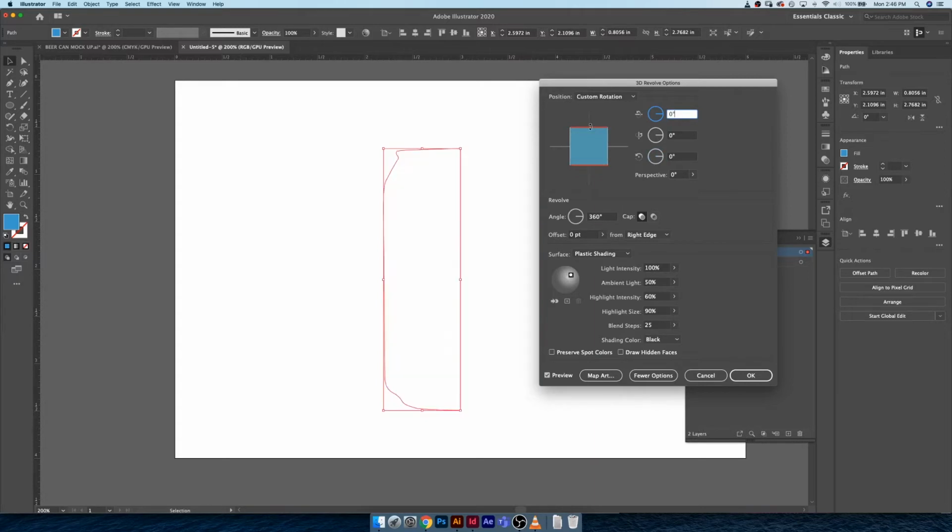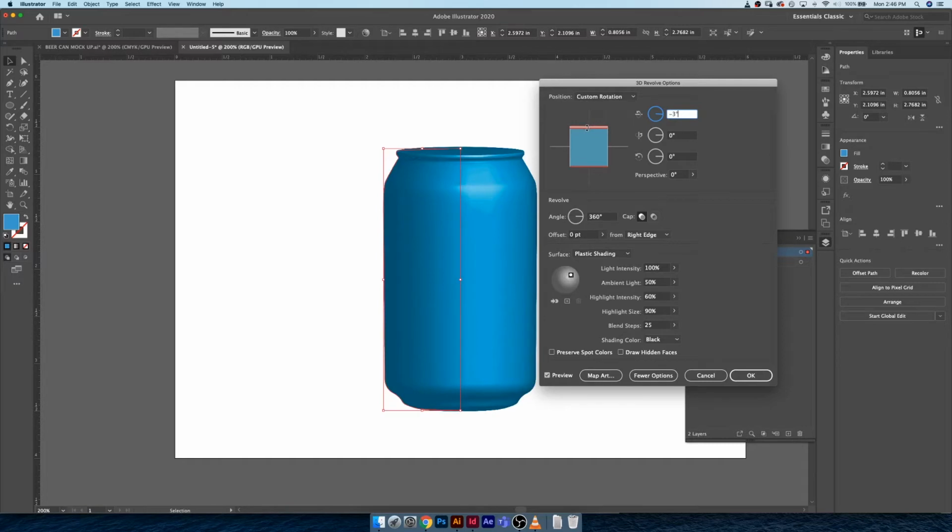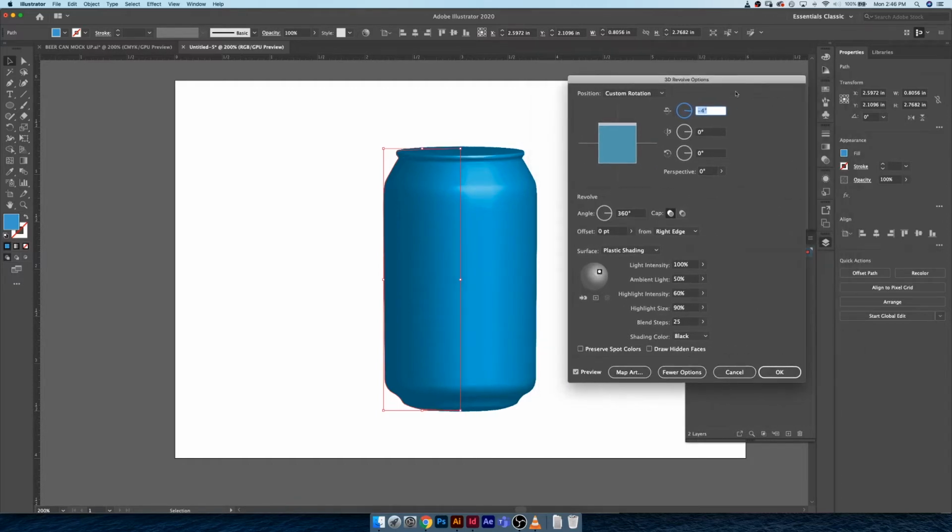Then I can grab this red axis. In this case, it is the x-axis. I'm just going to pull it down a little bit, maybe down to -5 should be okay. Or -4, somewhere in there. The reason why we had to make sure that this was set to right edge instead of left edge is because our left edge is the shape of the can. The right edge was the flat edge.